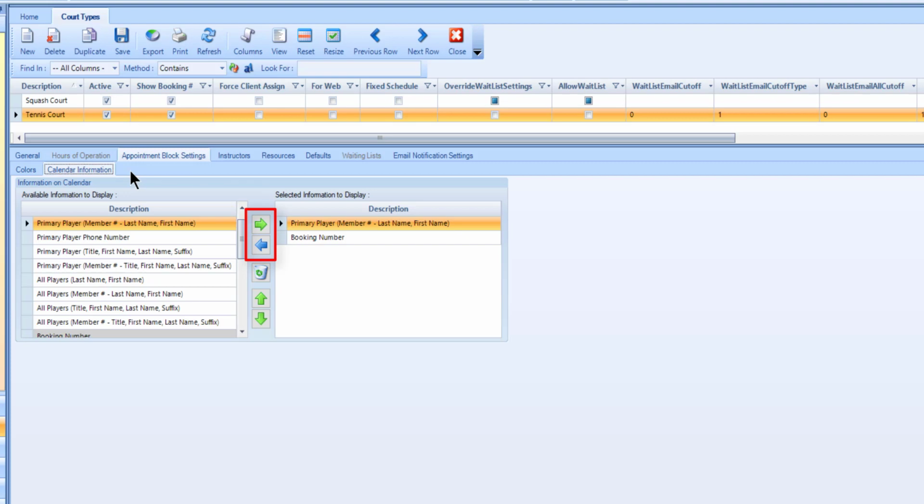Using the right and left arrow buttons, you can select any information cell in the Available Information to Display section and move it to the Selected Information to Display section, and vice versa. The up and down arrow buttons can be used to set the order of display of the selected cells in the appointment block. This icon can be used to remove all cells selected to display.